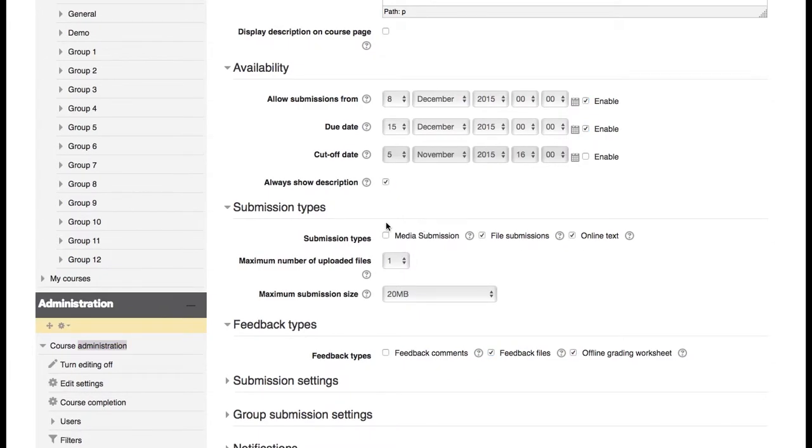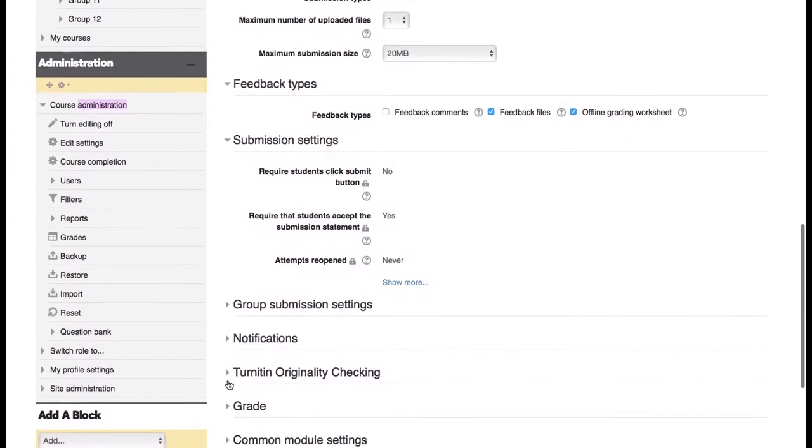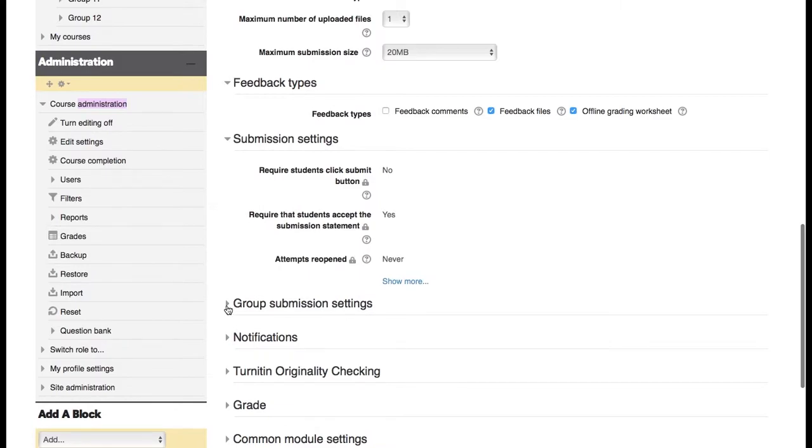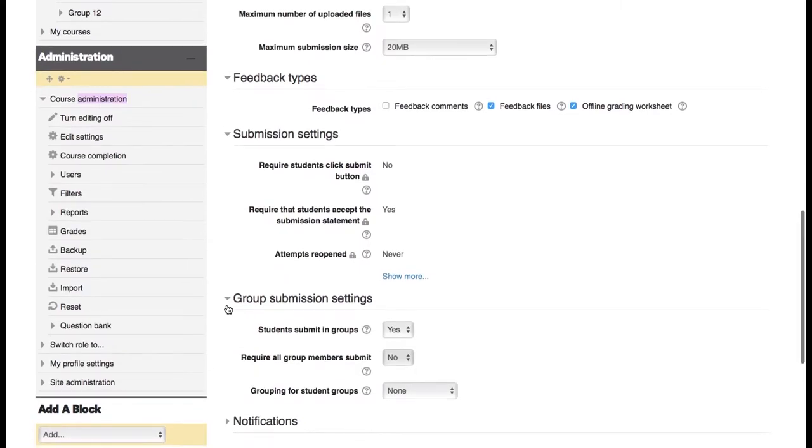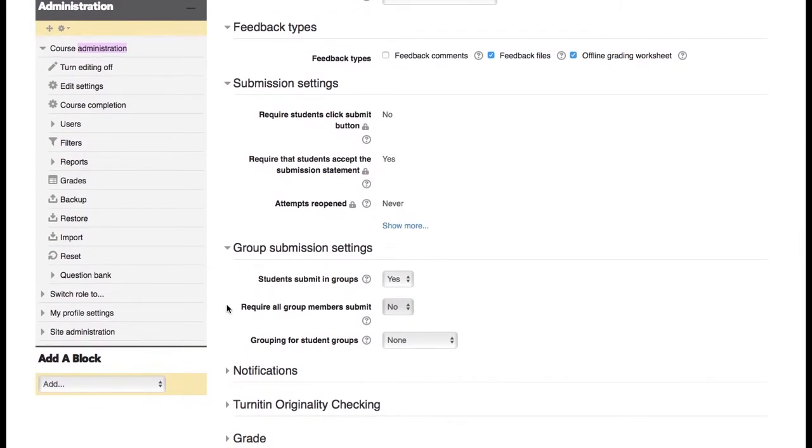In the next setting, the submission settings, the defaults have been locked, so there's no need to worry about that. Following that is the group submission settings. You will need to have set up groups prior to creating the assignment. I select from the option that yes, I want to use groups, and from the grouping options I will have a list of all the groups that I have created, and I select that group.